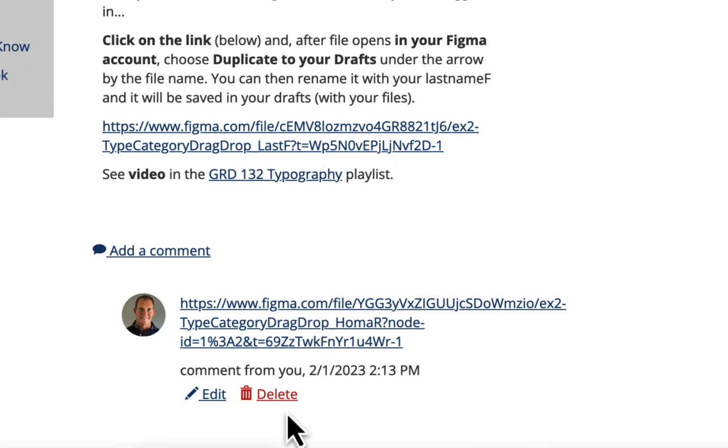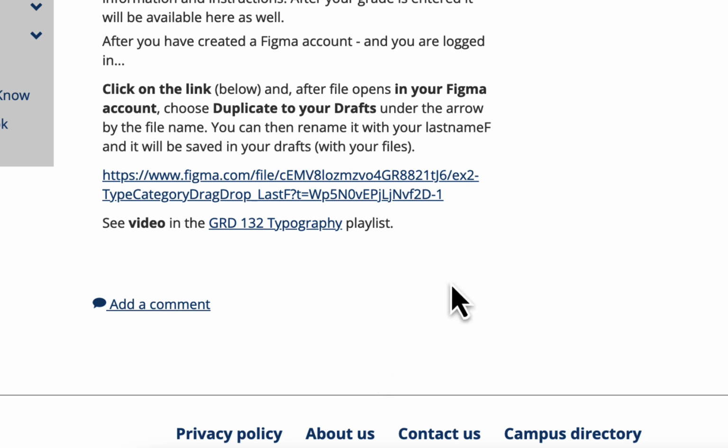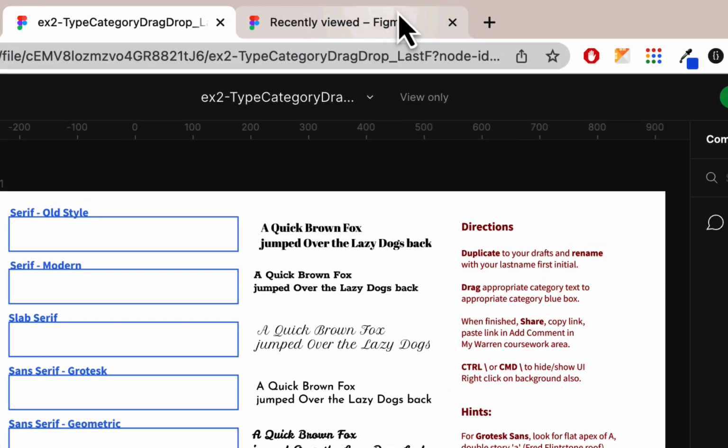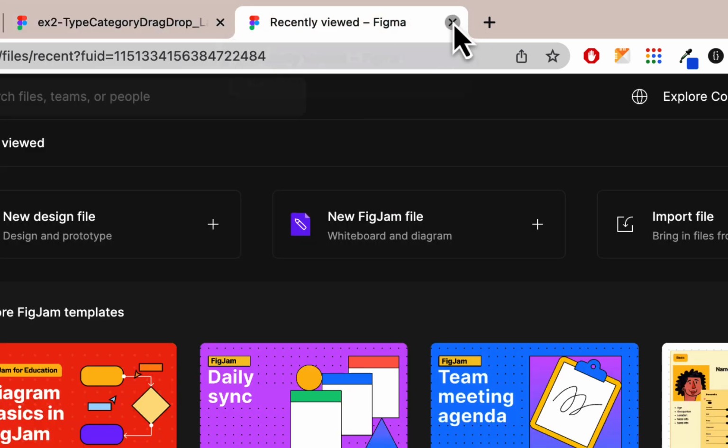Now, I already did this once and I had a problem with my video, so let me delete that one, and I'll delete my comment. You could delete your comment too if you ever need to add a new comment. But this is the shared file here, and you're going to click on this. I'm already logged into Figma, and if you're logged in with a page, you're going to have an extra tab. So you can click this tab and close that.